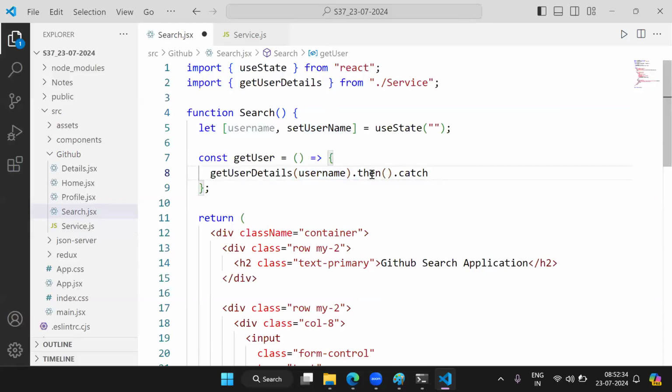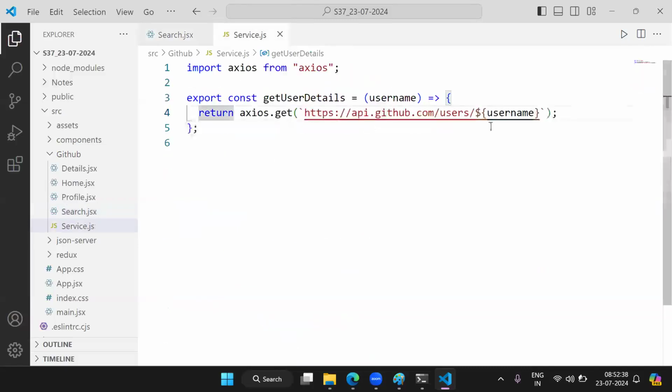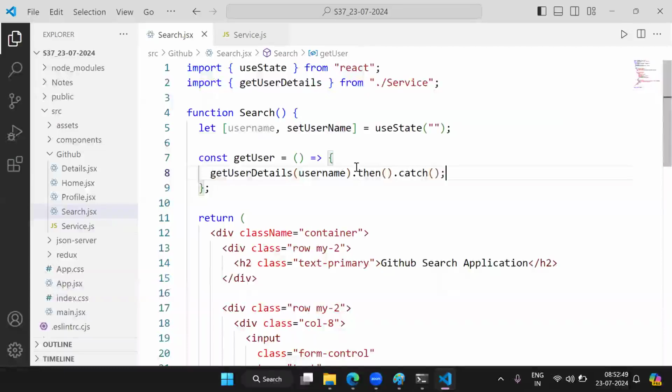I can handle here. So we have multiple ways. If you want, you can handle here itself, in the service only. Or else Axios is going to give you a promise object. Now you can return that promise object from here, so that promise object you have to handle in the get users.